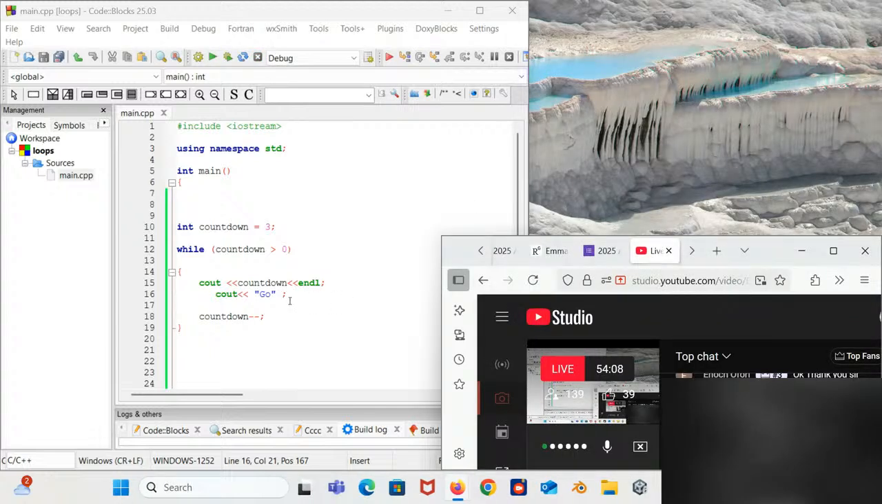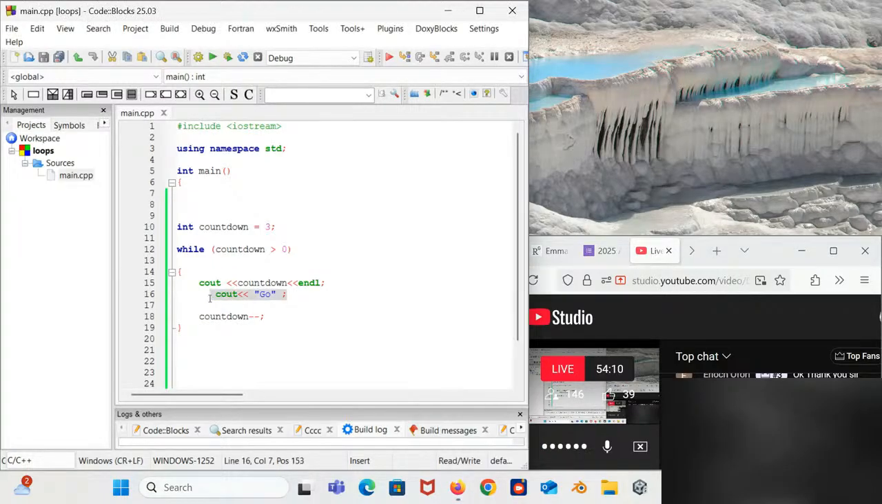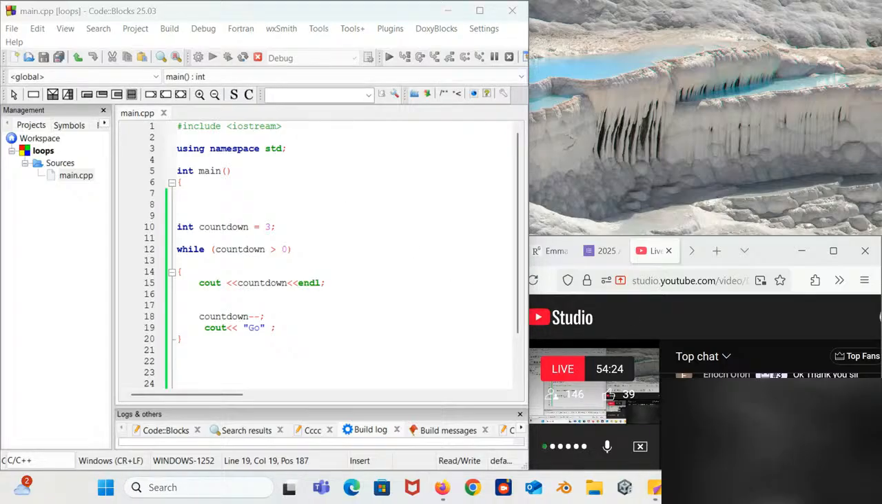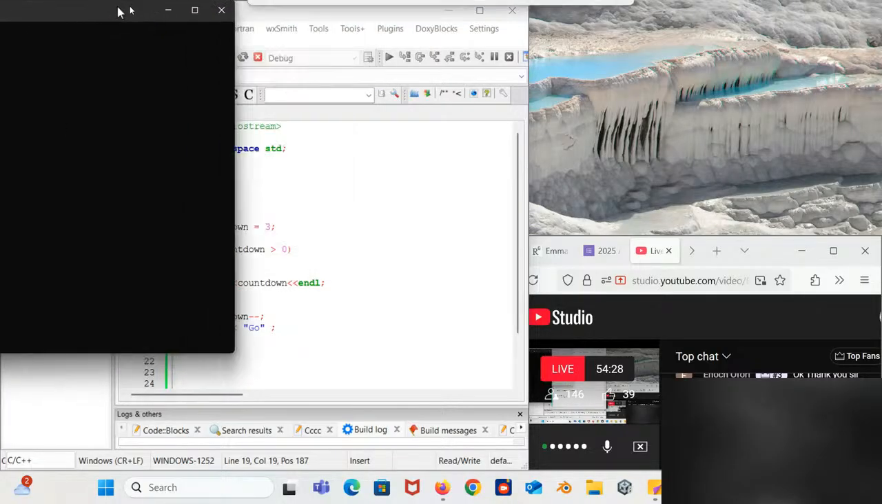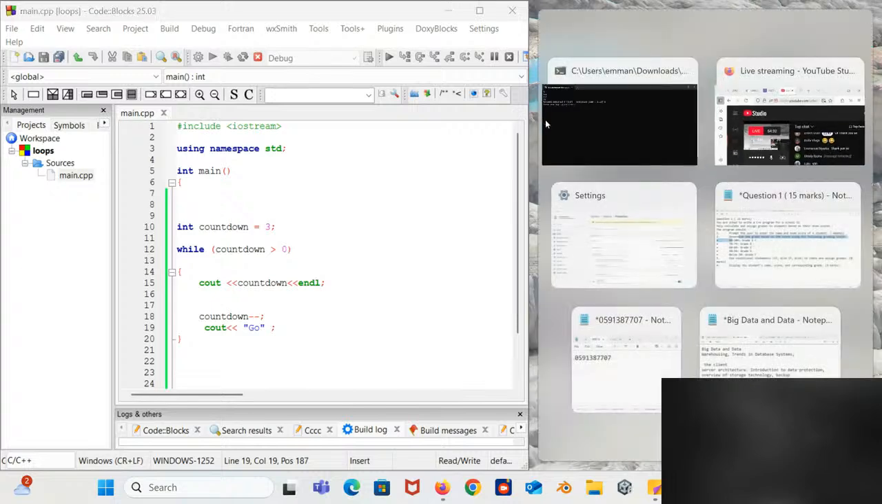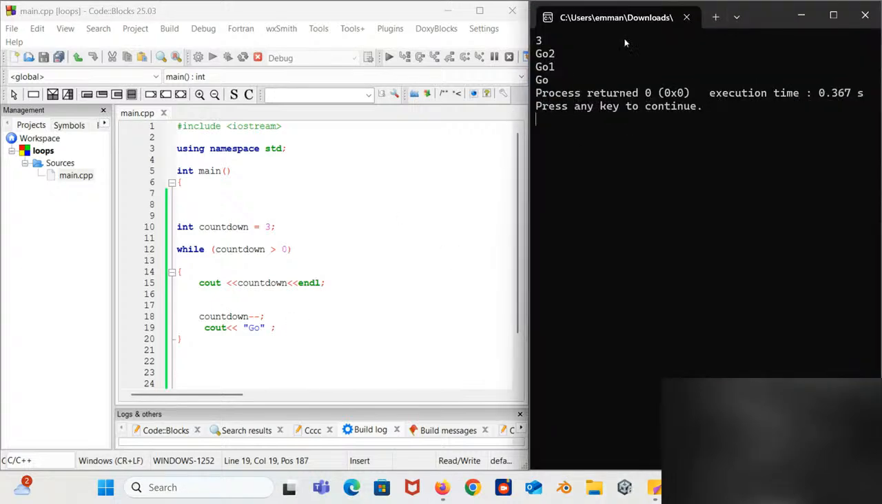If you were to even bring the same thing here, you have the same thing here. Even bring it after this. Let's see what happens. Compile and run. Still gonna have 3 go, 2 go, 1 go.